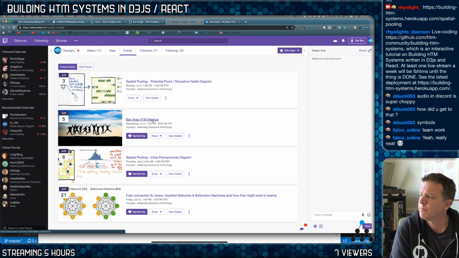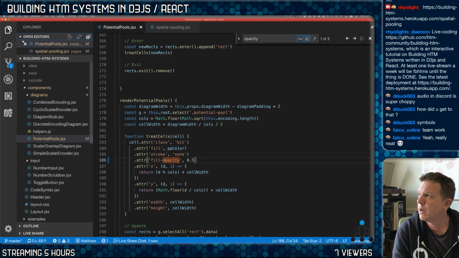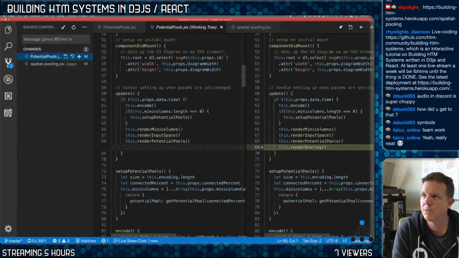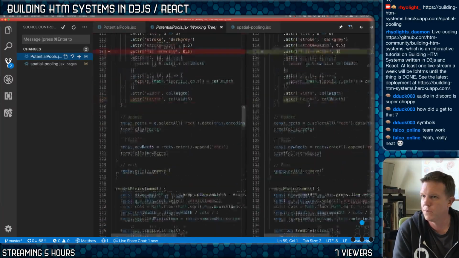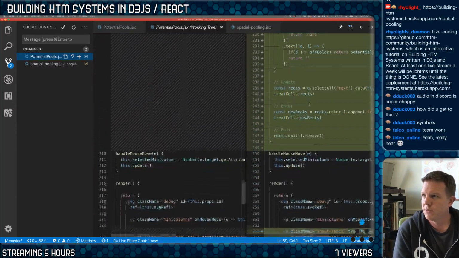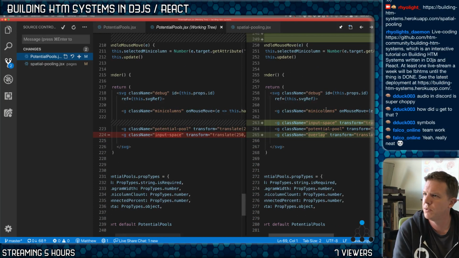Yeah, I think that's it. Okay, so let's commit what we have got here. And I'm pretty happy with how far we got. Okay, so the last bits was we rendered the overlay. We changed some opacity, render overlay function, and then we just rearranged this, put an input space and overlay, put the overlay on top.